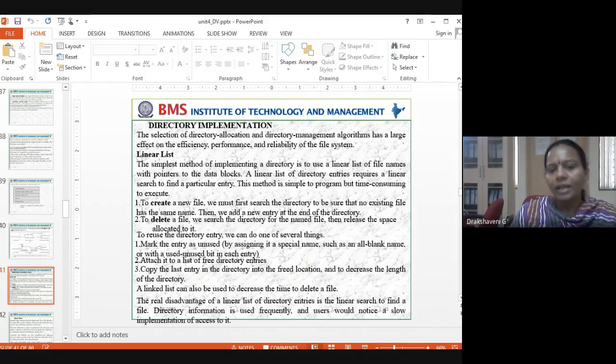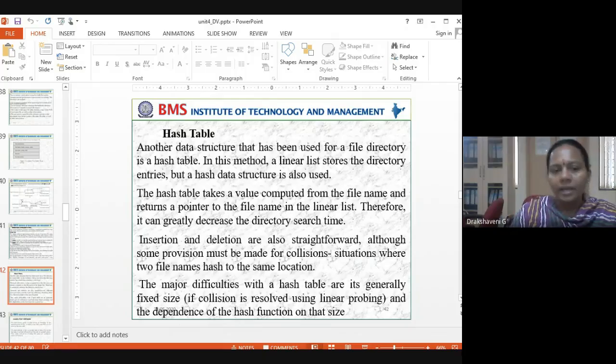So what we do, a linked list is used to decrease the time to delete a file. The real disadvantage of a linear list of directory entries is the linear search to find a file. Directory information is used frequently, and users would notice a slow implementation to access it. That's about the directory structure.